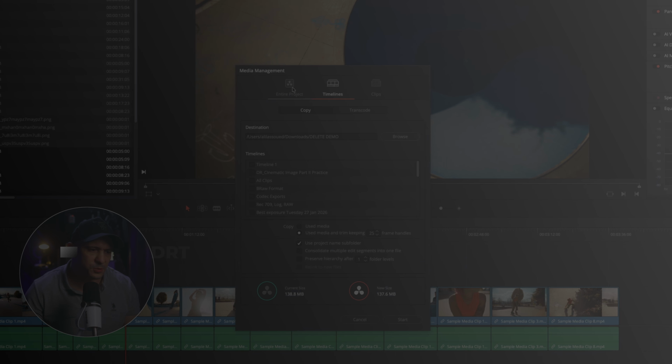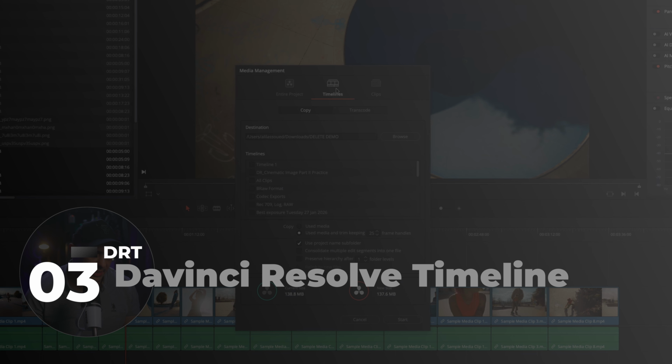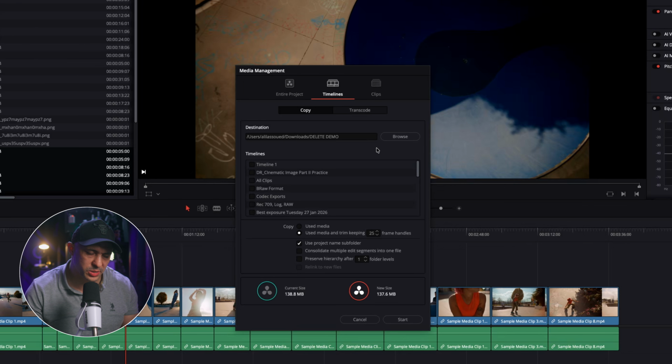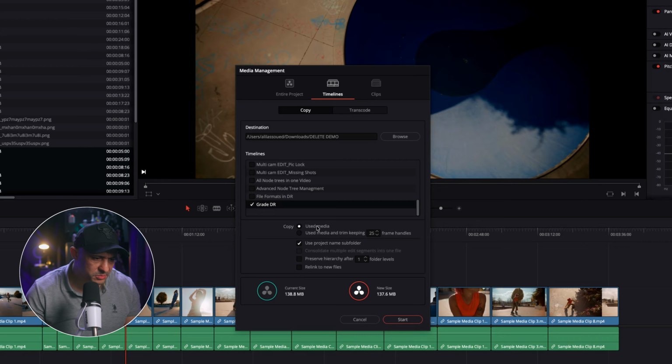There's another cool option. If you go to the timeline, instead of exporting the whole project with all the timelines in it, you can just choose this option, and then from the list, you can choose the one timeline you want to keep. So in my case, I'm choosing this timeline. I'm going to get the used media since we used all of the media that came with that timeline. And then we're going to hit start.